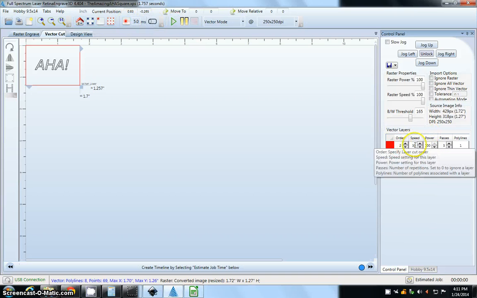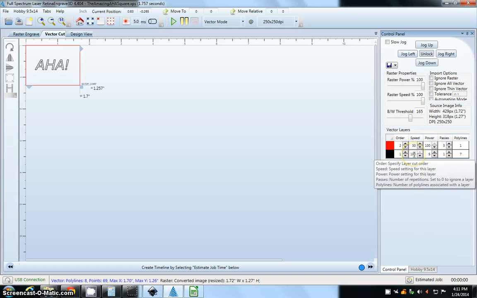That looks good. I've got my speed at 30% for cutting, at 100% power, 3 passes. I've got 100% speed for what I'm going to engrave at 5% power and just 1 pass. That all looks pretty good. I like this. I'm going to hit the play button to start the job.